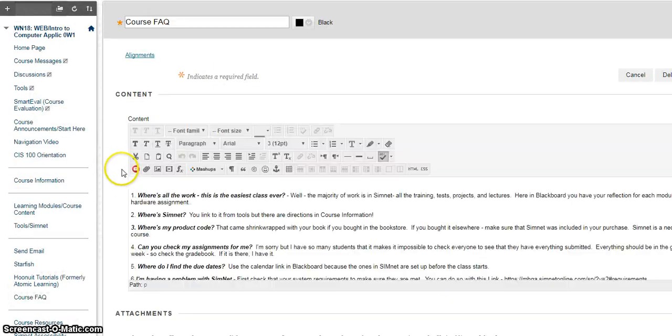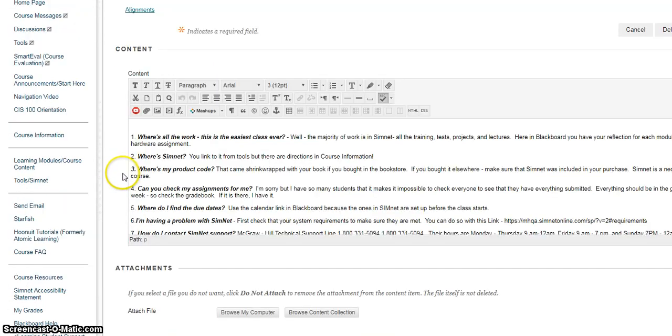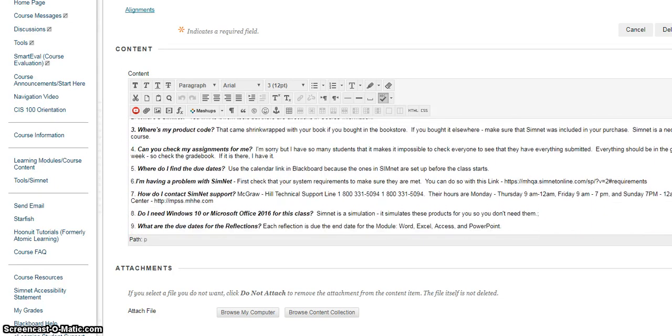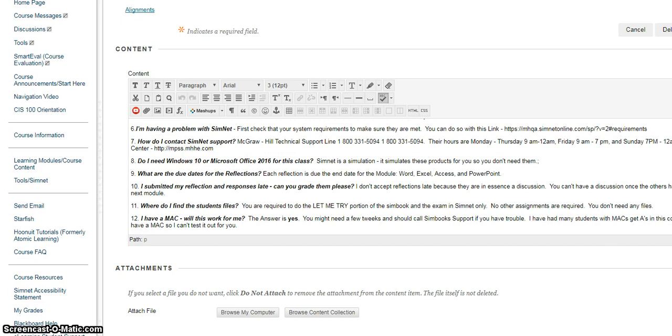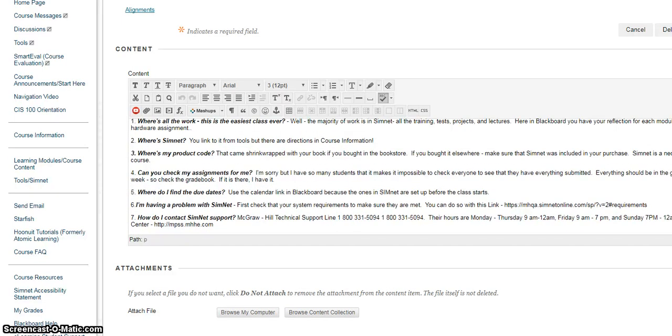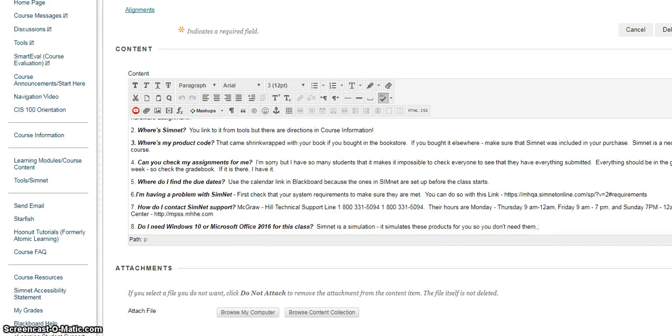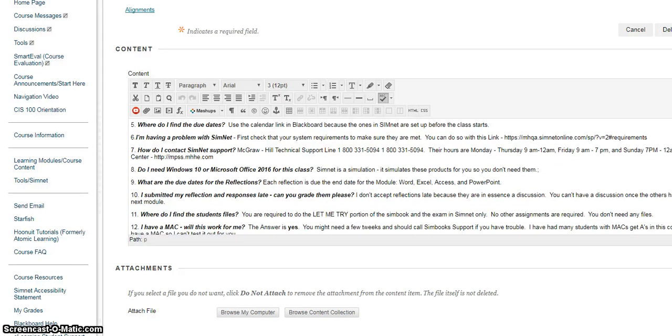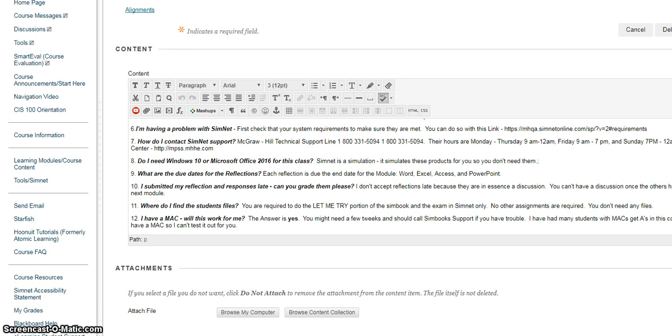There's one thing I really want to point out to you. Now, this is going to look a little different because I can edit it and you can't. The first thing I want you to do is to check your system requirements. There's system requirements for SimNet. Oh, here it is. First, check out your system requirements to make sure they are met. And here's a link with which to do that.